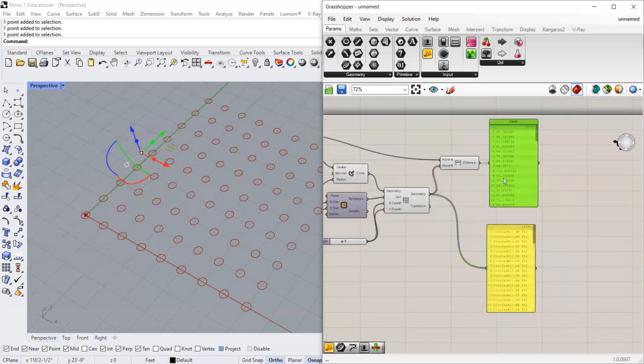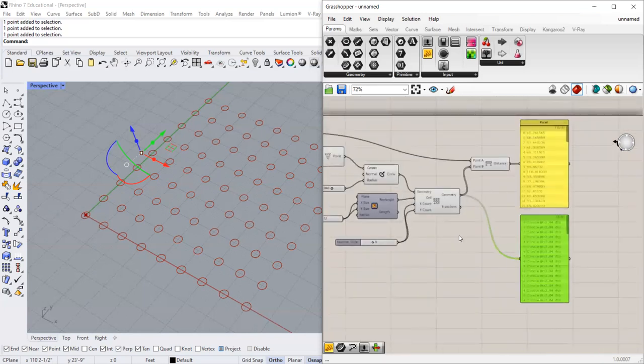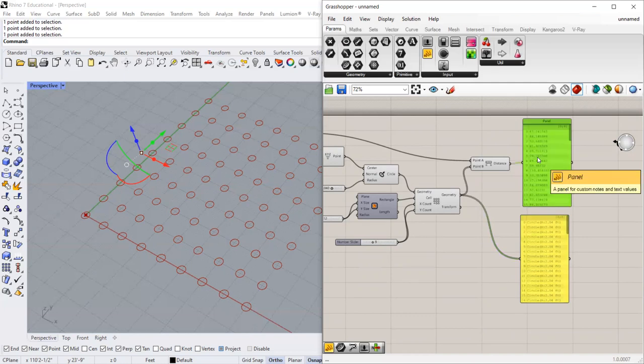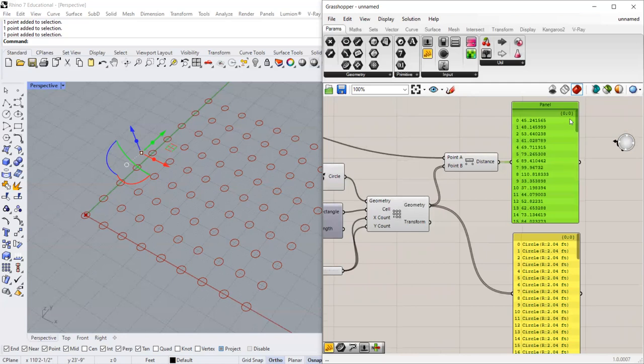So I think it might actually work, at least the first part of this might work. There's still potentially a problem that we'll have to solve, but so far so good. You can see this list that is pumping out those distances. So what do we need to do next?